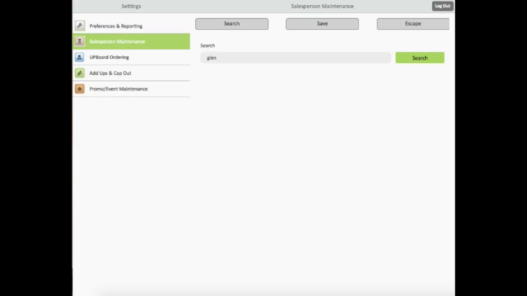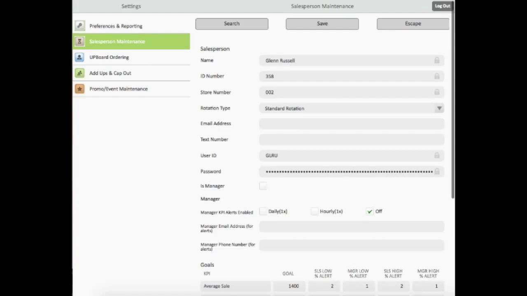I'm going to be looking for Glenn Russell. You can enter their entire name or a part of it, and whatever matches that will appear in the list below. I'm specifically looking for Mr. Russell, so I'll click on his name, and this brings up his salesperson section. You have a couple fields where they are locked. This is information that comes in directly through the API from Storus, so we can't change that here. That gets changed in Storus if you need to.